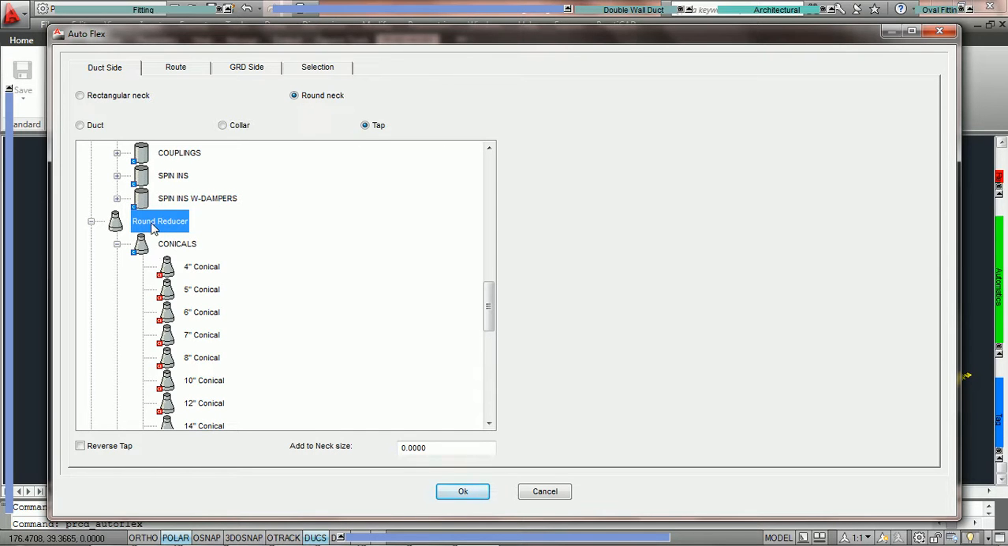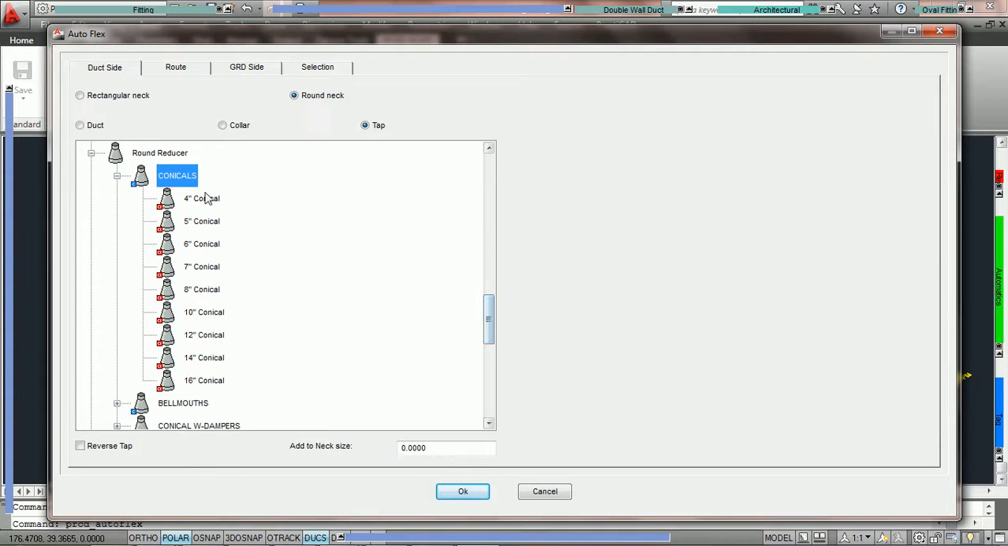And we can choose to use a round reducer, and if we do that, PractiCAD is going to take the default sizes for round reducer and just make the round reducer's diameter out match up with the neck of the grill. Or what we can do is design a catalog of round reducers. In this particular tutorial, we have created a catalog of conicals. Now that is done in a separate section, and there are separate tutorials on building catalogs. You must know how to build catalogs if you'd like to use them in the Autoflex automatics.